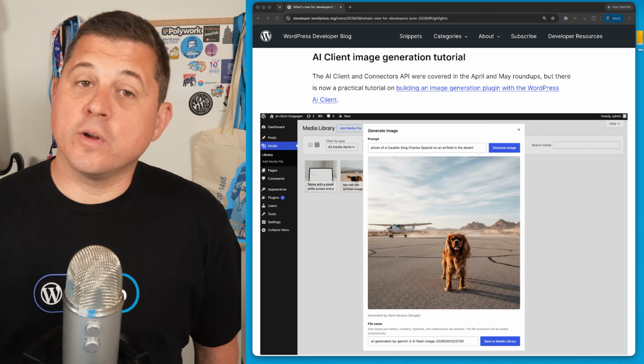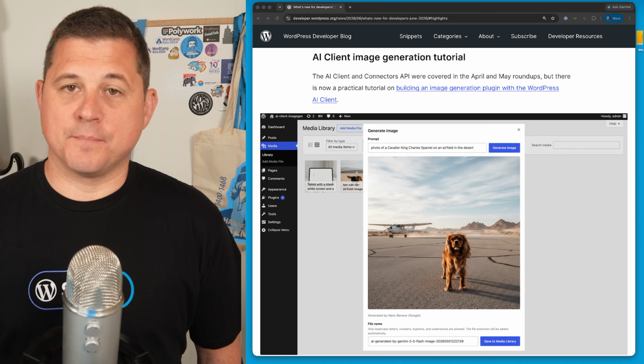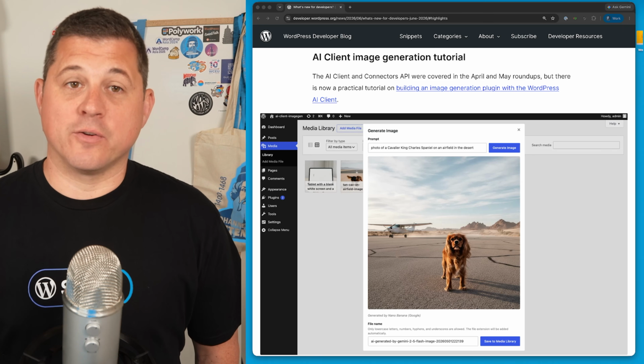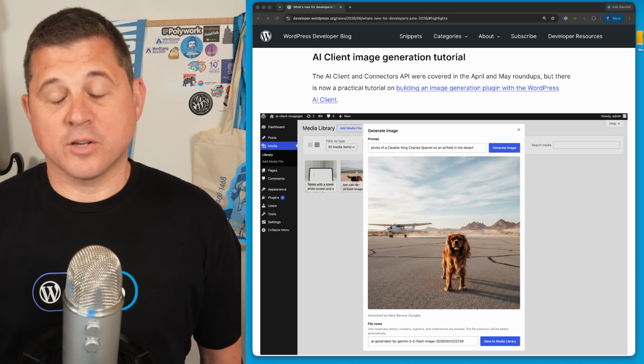And there's a new tutorial on the developer blog on building an image generation plugin with the WordPress AI client. Really nice feature detection pattern in there, checking whether a provider is even configured before you show any UI. Definitely go and have a look.